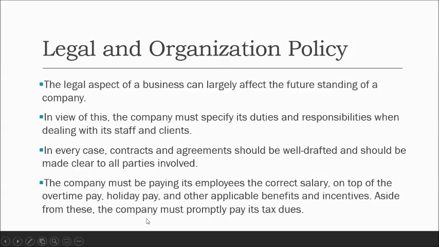So the company must be paying its employees the correct salary on top of the overtime pay, holiday pay, and other applicable benefits and incentives. Aside from this, the company must promptly pay its tax dues. So in an organization, class, one of the legal policies is a contract between an employee and employer. Okay? So, what is needed in a contract? It states how much your salary is, your terms of service, until when you should work. So, that's the legal policies. Example in an organization.